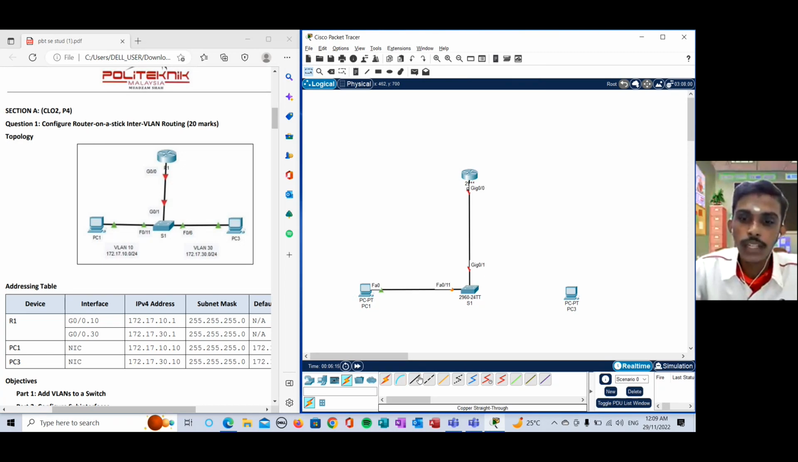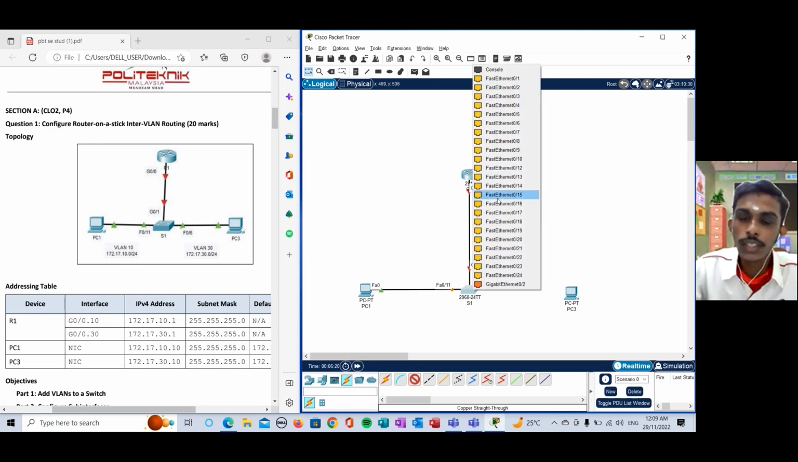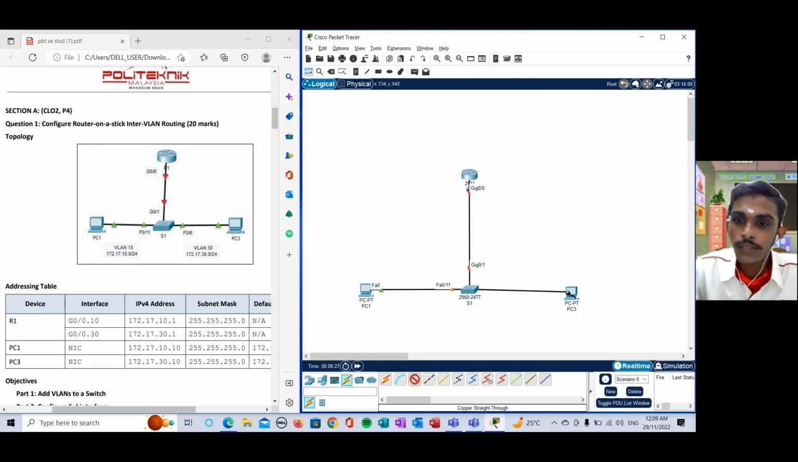And from switch 1, we will be connecting to PC3 using fast Ethernet 0/6, and we will connect to PC3 using fast Ethernet 0. Why we are connecting PC3 to fast Ethernet 0 is because for PC3 also there is no specific port or interface which is given in the question. So I will be taking fast Ethernet 0.